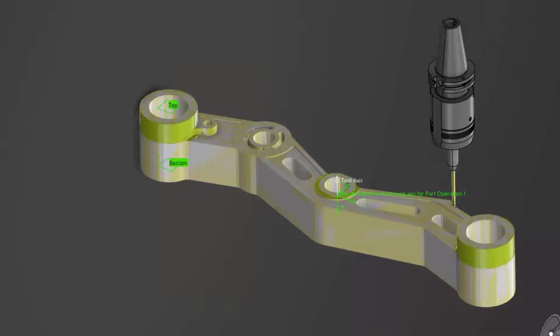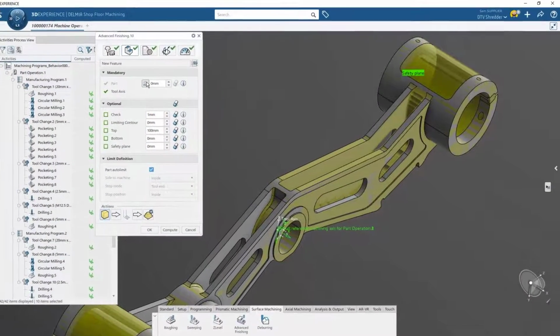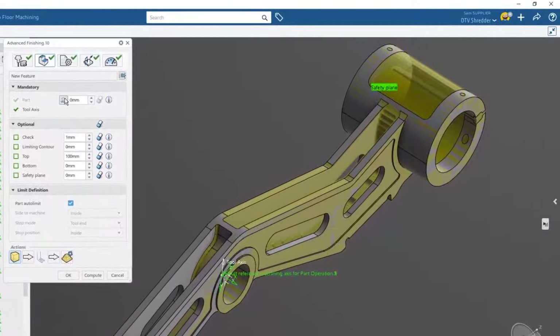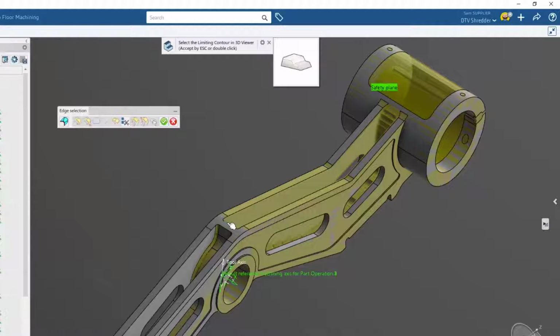Advanced surface finishing can also be used for complex 3D geometry, such as the webbing at the bottom of the part. You can also define the boundaries of all operations, like this time-intensive machining process, by using limiting contours. The selection tools make it easy to define the area, using both existing geometry as well as automatically defined geometry.